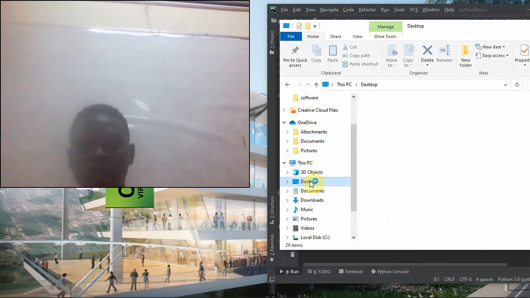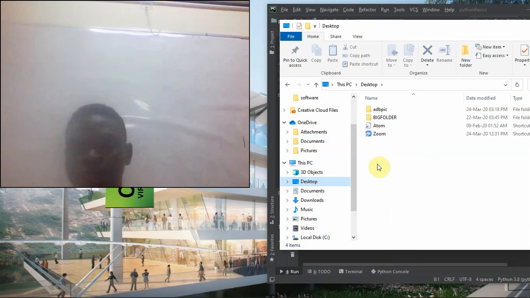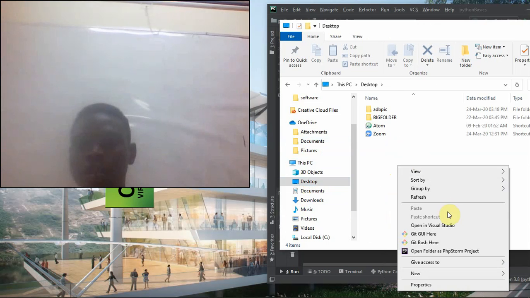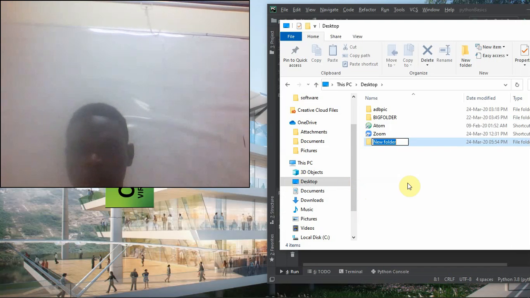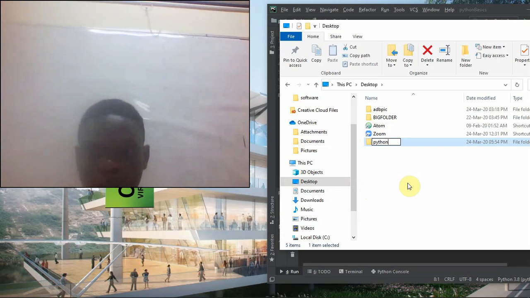So let's just do it together. This is my desktop, so I'll create a folder. To create a folder, right click on wherever you want to create the folder. Then you see New, then navigate to Folder and click on Folder. Then give the folder a name. So let's name the folder Python script, something of this sort. So press enter.